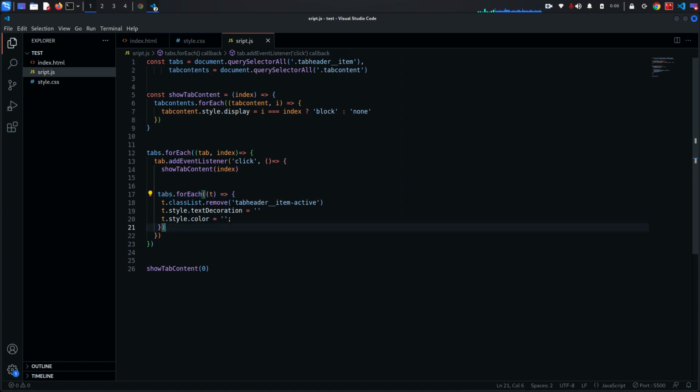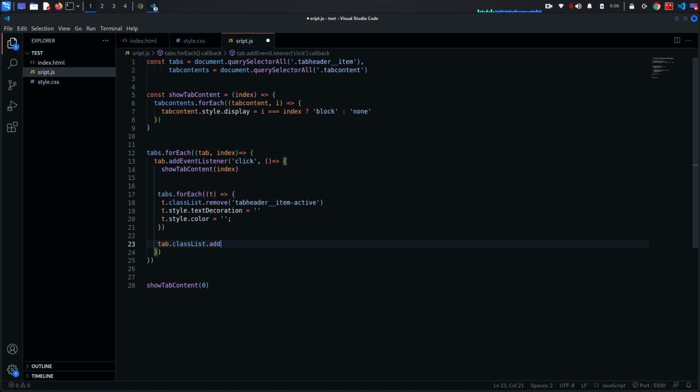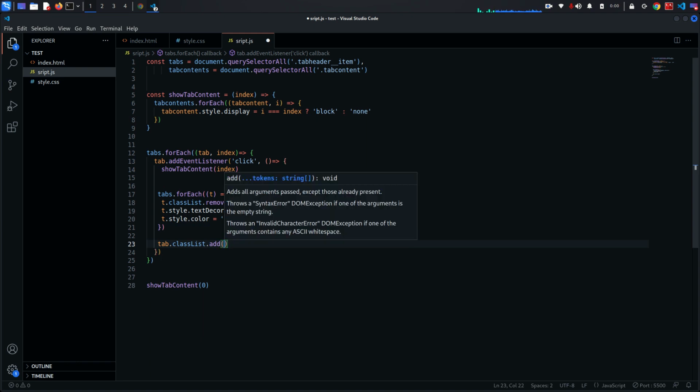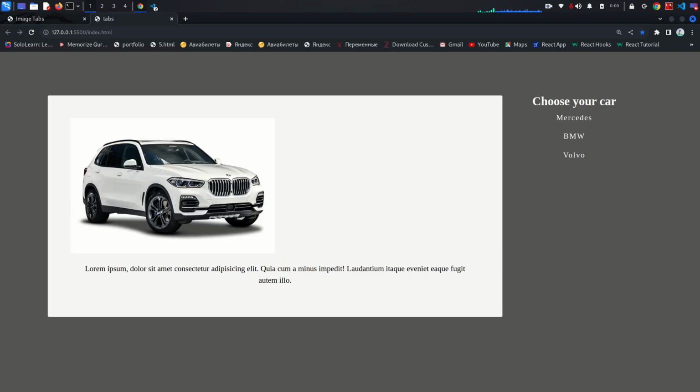And then I want to do what? I want to style the individual tab.classList. Whenever we click, we want to add this guy, active. Whenever we click, tab header item active is added. Let us see what we have here, like this one.